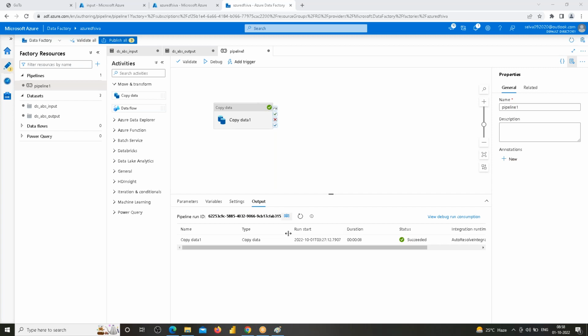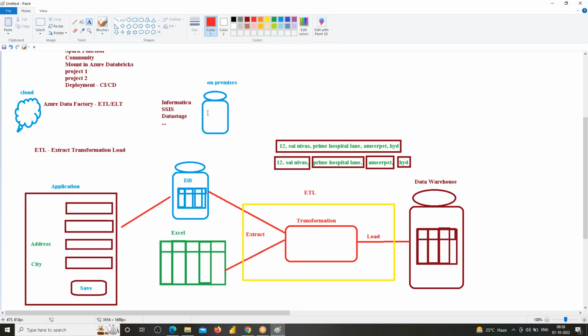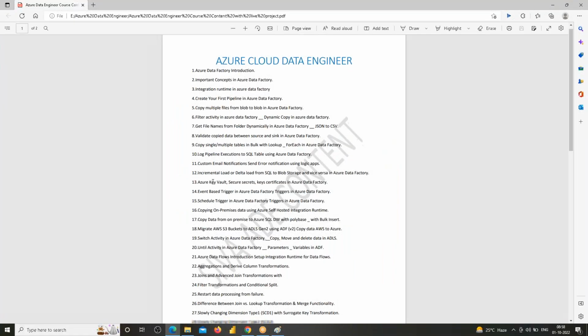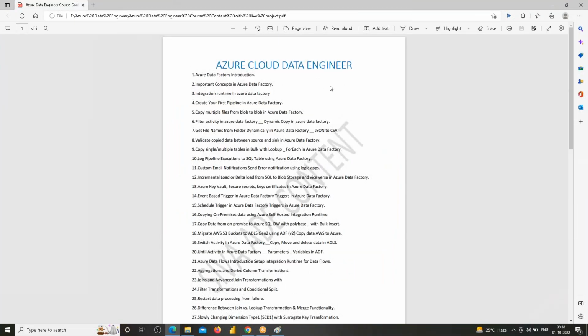Okay, fine. So that's all about the demonstration. This is about our training details, what we are going to cover and how we are going to cover it. This is what we will cover in our regular Azure data engineering training, the content we have here. For completing this content, we need at least around 60 days.